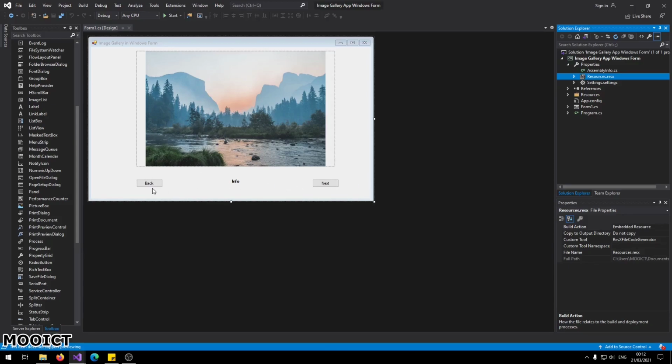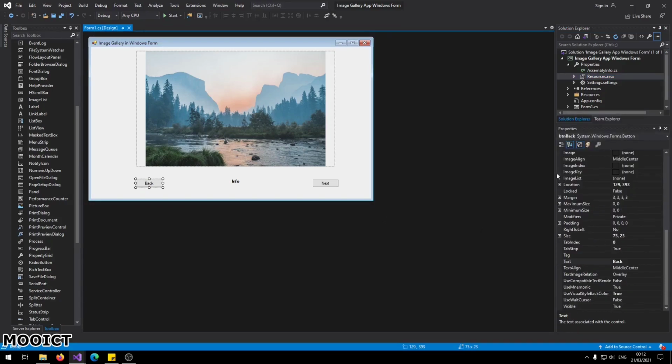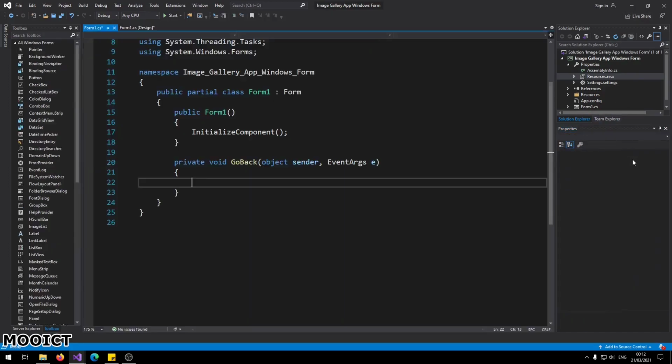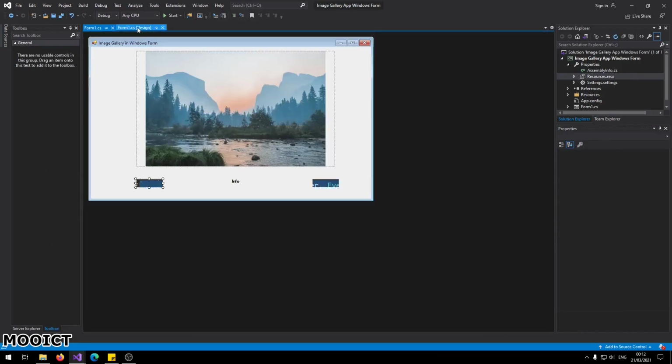Okay, so if I click on the back button here, I'm going to move that up a little bit. Click on the events. Okay, so we need a click event. We're just going to call this one GoBack, so capital G, Back with a capital B. Press enter, and that takes us to the code view where the event is now linked to the button.